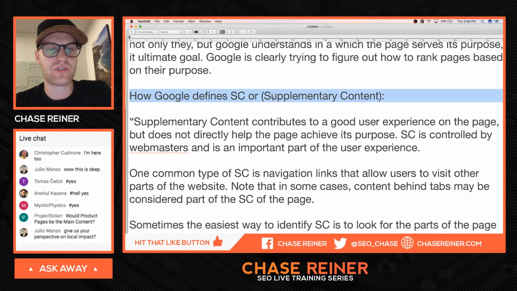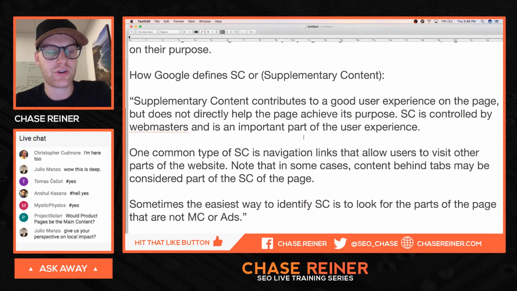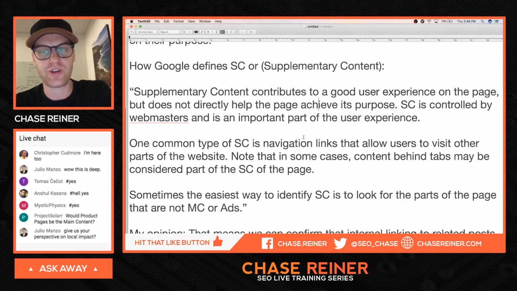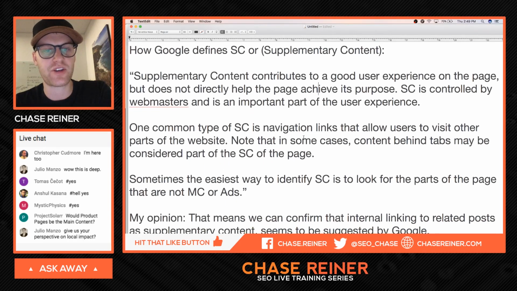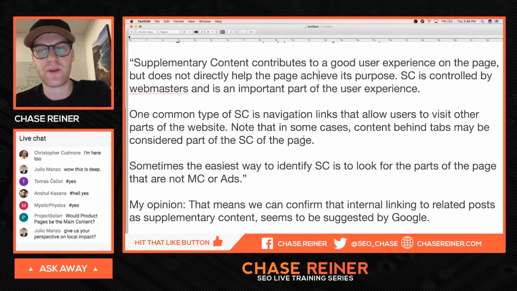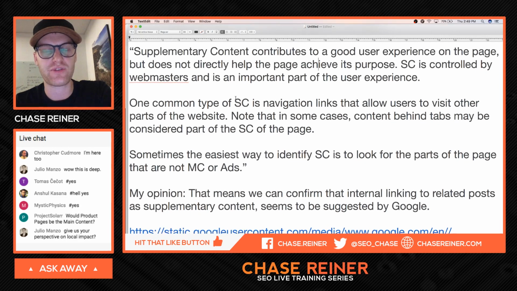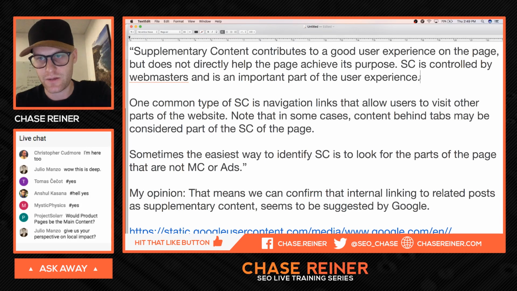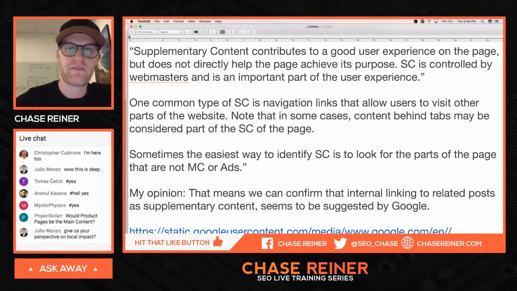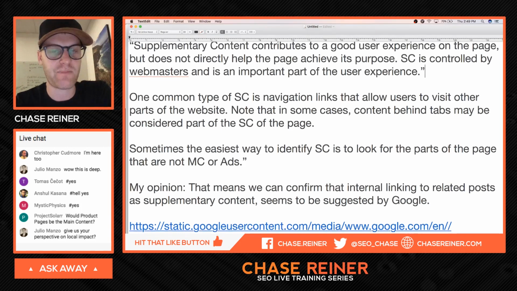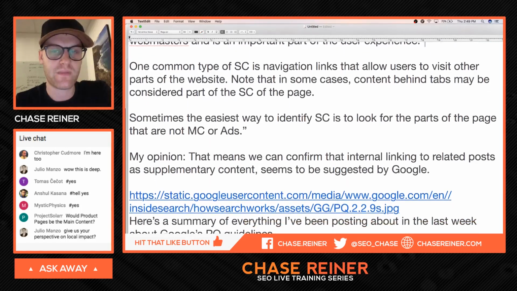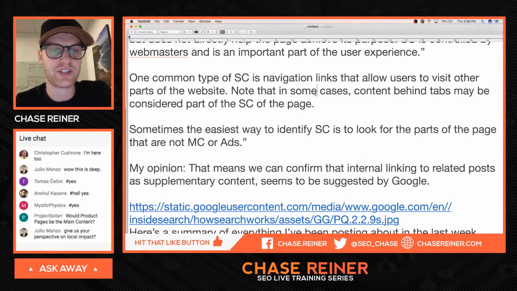Now we're going to go over how Google defines SC, or supplementary content. Google says supplementary content contributes to a good user experience on the page but does not directly help the page achieve its purpose. SC is controlled by webmasters and is an important part of the user experience. So what are we talking about here? We're talking about things that are in the footer, things that are in the sidebar, anything that's going to be on multiple pages to improve or enhance user experience.